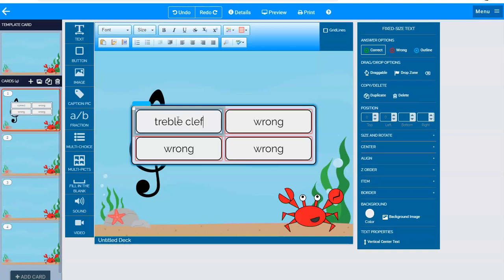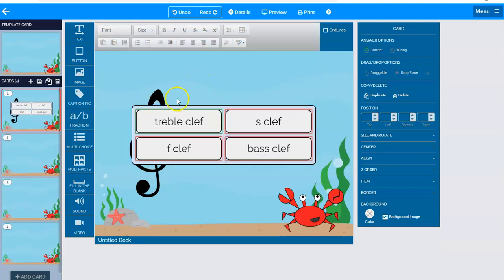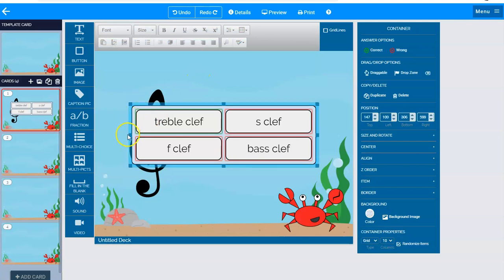So the correct answer is treble clef, and the wrong answers are S clef, F clef, and bass clef. All right, and you can resize this as well.